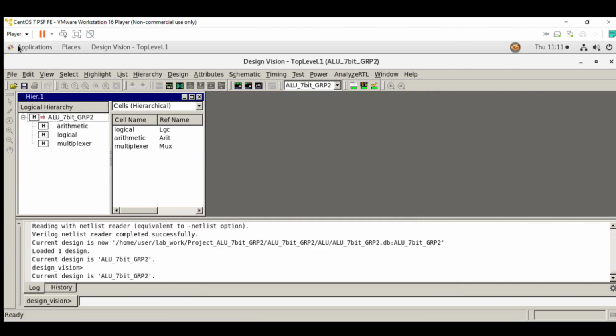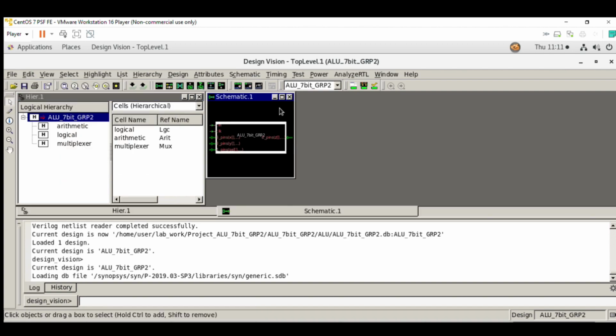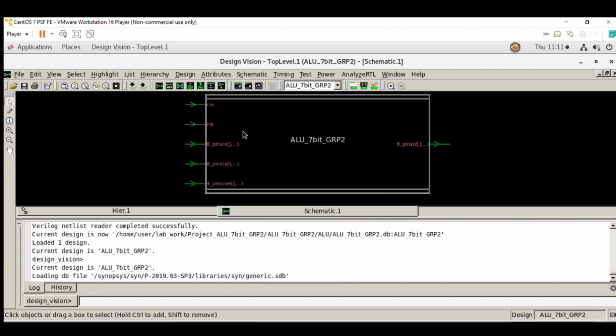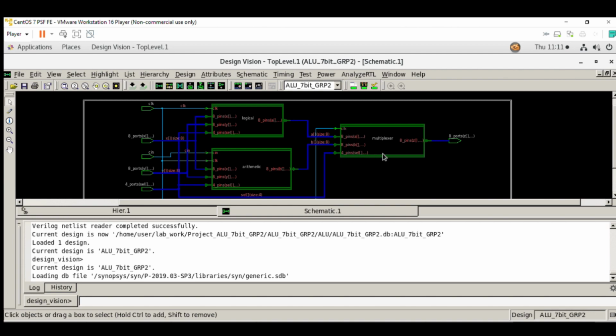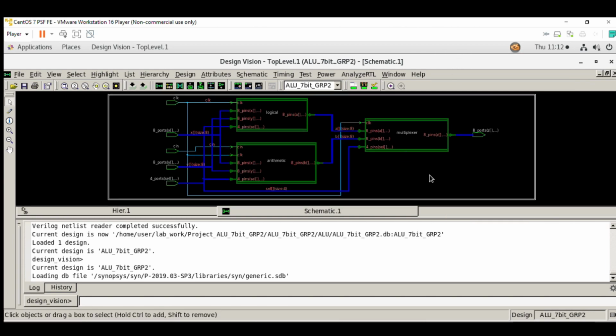Okay, now we take out the schematic view to check our block diagram. I can zoom this out, and then double click on the box. So this is the block diagram for our system, for our 7-bit ALU design.